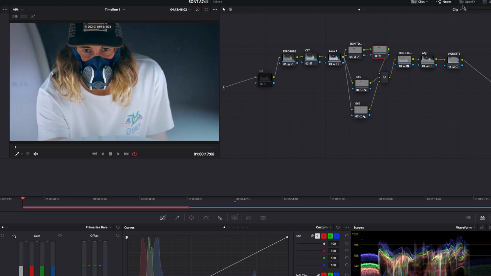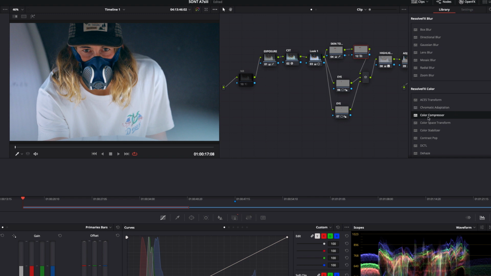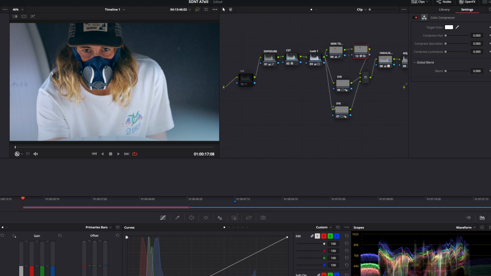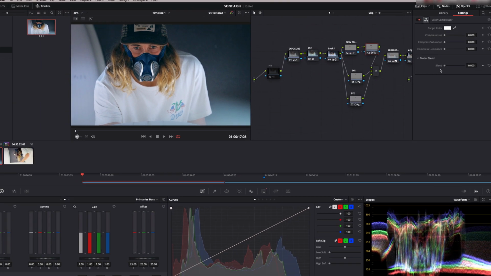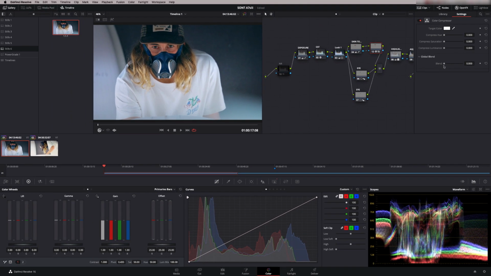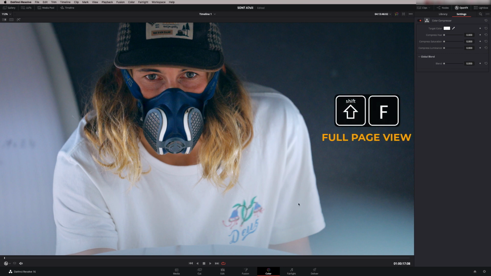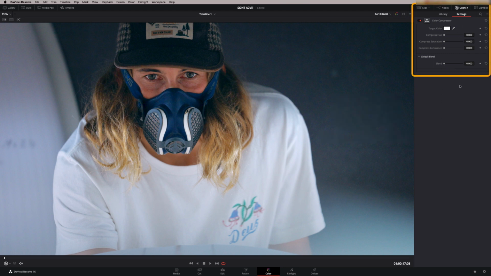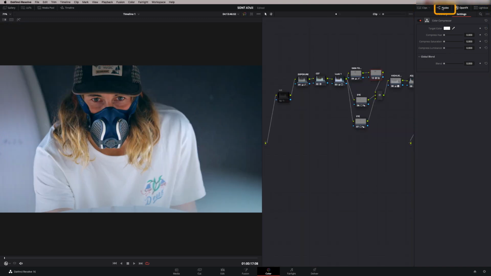So let's open the effects, and I'm going to take this one called Color Compressor and drag and drop it onto that new node. Now, when I'm working in the OpenFX, I very often work in this mode. So it's Shift and F, and what you get is a nice big screen, but you still can see your OpenFX tool. So it's a really convenient way of working. And you can put your node tree back on here as well if you want to.